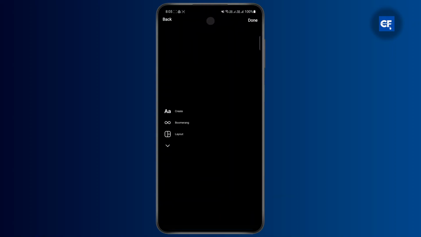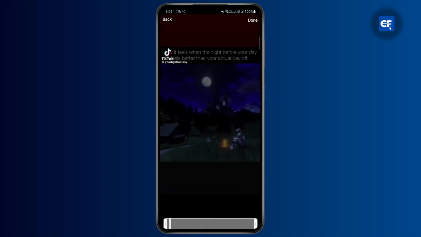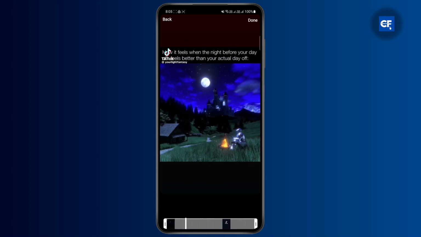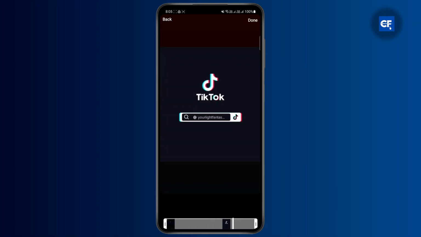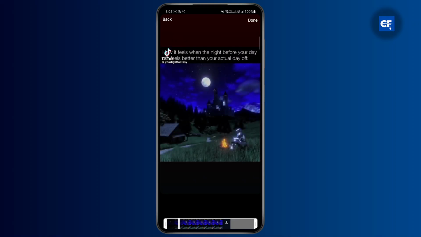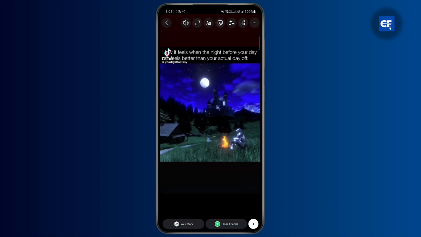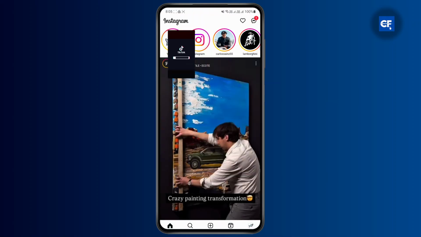and it will save the video and automatically open up your Instagram, automatically post the story there as well, but it's going to give a tag for the creator of the video, so that's to give them credit. Once you are done, just tap on your story to post it. This is the first method.